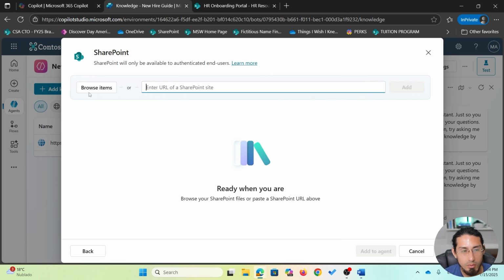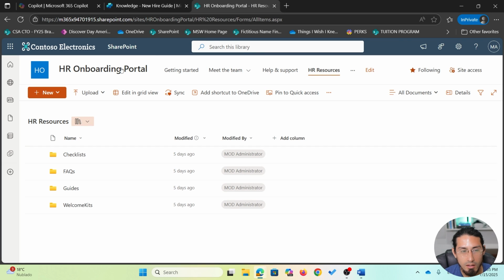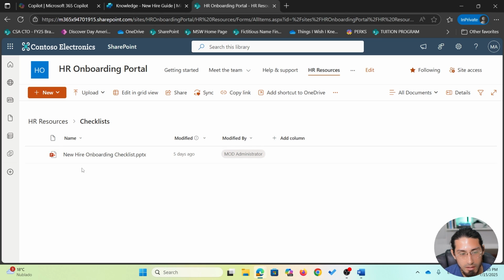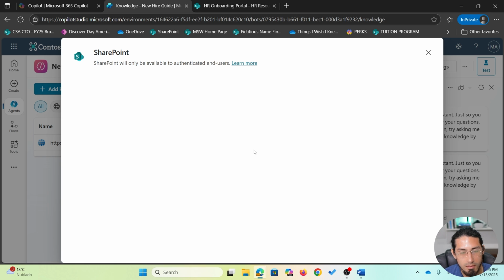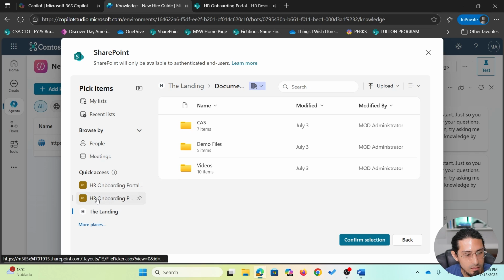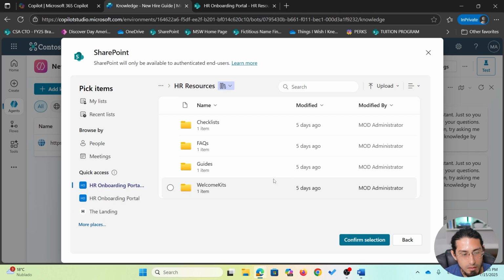In this case, I will select a file or even a folder that contains files from an existing SharePoint site. Just for you to know, I have created the HR onboarding portal. It's a SharePoint site. I created a document library for HR resources. And you will see here that I have different folders that contain different files. So what I'm going to do is go here, select browse items and review the existing SharePoint sites available here. In this case, I'm going to select my SharePoint portal, the HR onboarding portal, and here in this document library, I see the different folders that contain the different files.